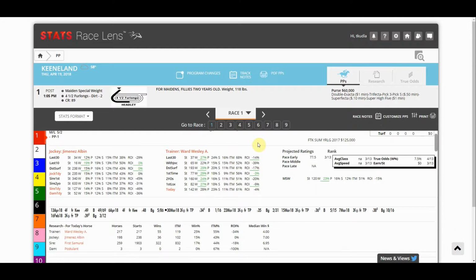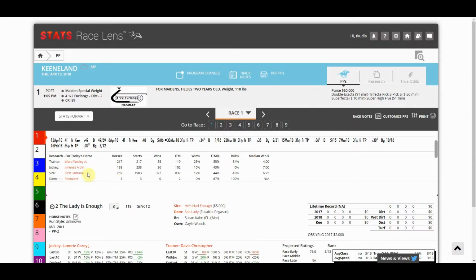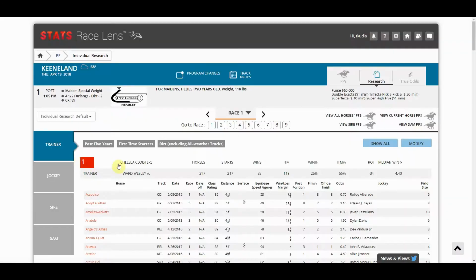As we scroll down, we see just the summary research here. And then down here, this is the individual research. So to access the individual research, we simply click on the trainer, jockey, sire, or dam's name. And so we'll click on Wesley Ward here. And here we are. We're in the individual research tab.